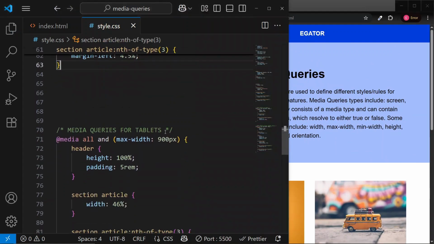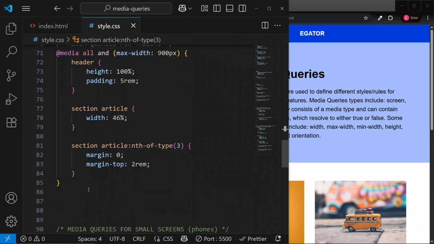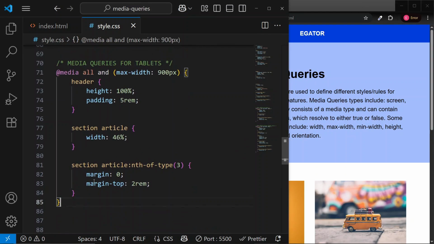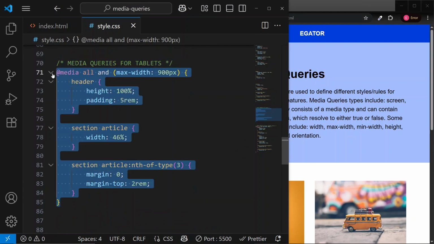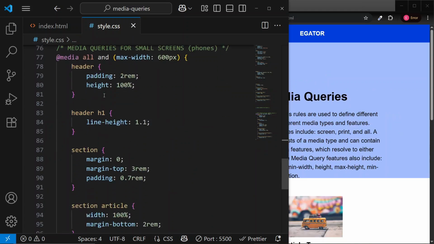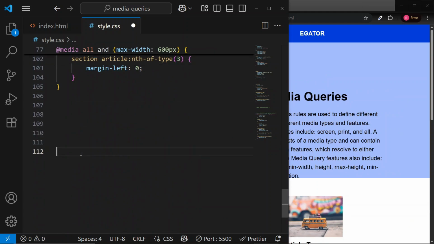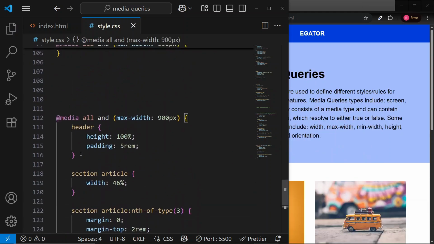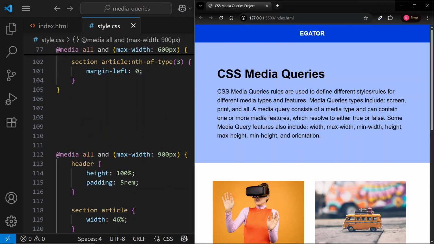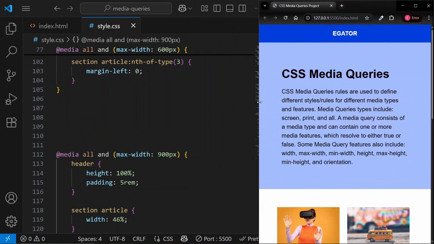Now the placement of your media queries also matters. And to demonstrate this, or to make you understand this, I'm going to go ahead and cut the media queries for the tablets. Okay, I'm going to cut this, and I'm going to paste that below the media queries of the mobile devices. All right, so I'll just paste that here, and now I'll go ahead and get to the mobile view.